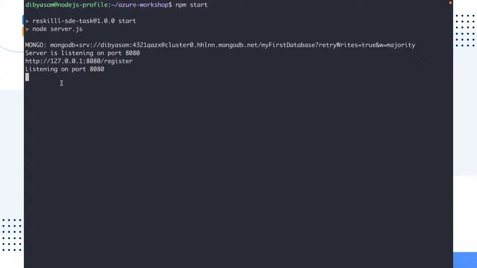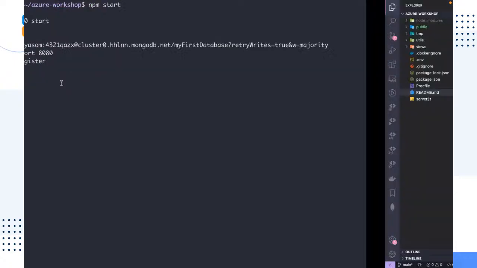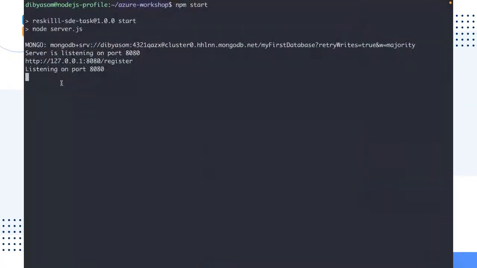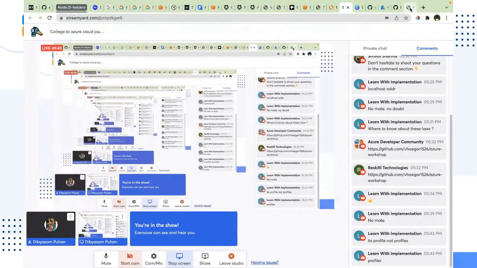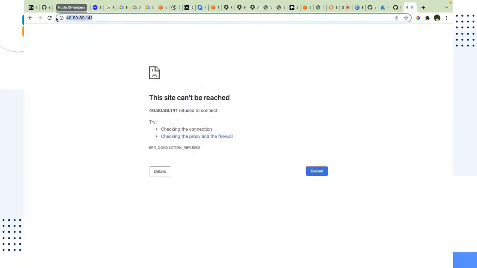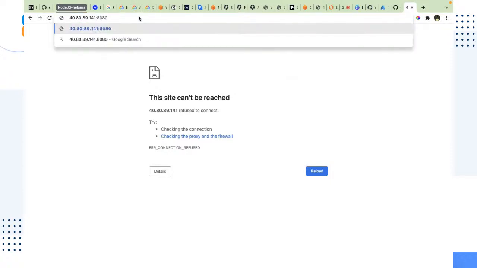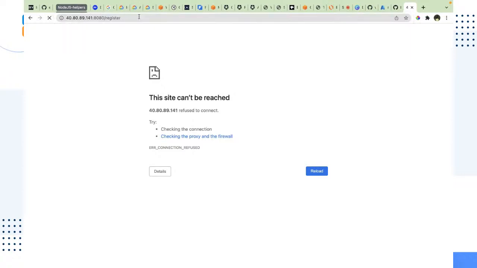So now there is something running inside our virtual machine. So let's go ahead and try to use it, right? Cool. So this was the public IP address which we earlier tried to access. Now we'll put 8080 into it and say register. Basically the same URL that we were trying before, but with a new port.